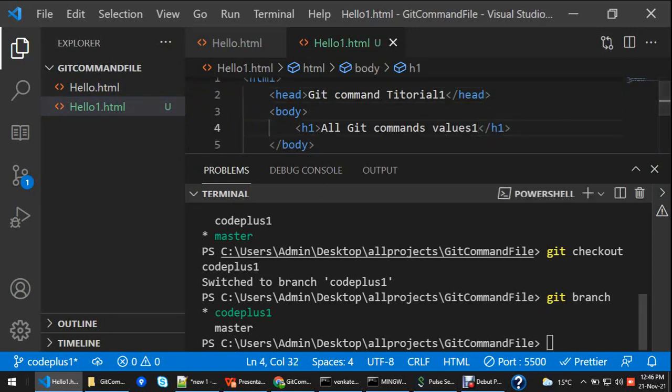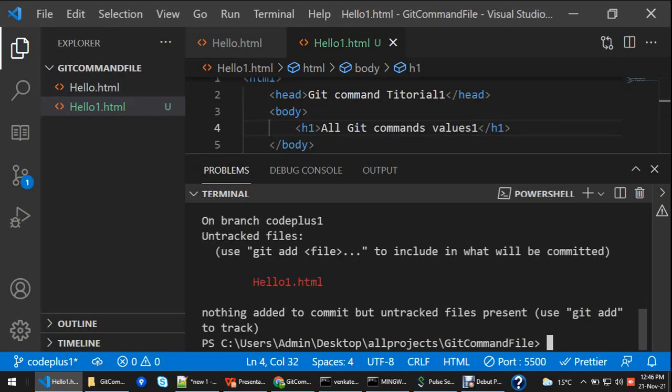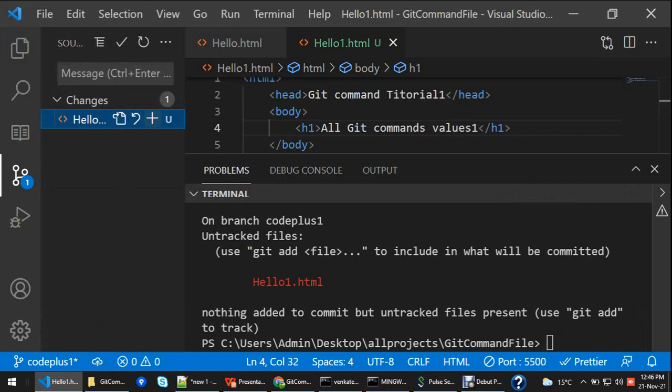That's the difference. Now I have to see git status, what is going to show here. See, this particular file is uncommitted and unstaged. As I said previously, if you click the plus stage changes, it will go to the stage. Otherwise, another way is git add dot, which is going to add the particular file. That's the difference, guys.